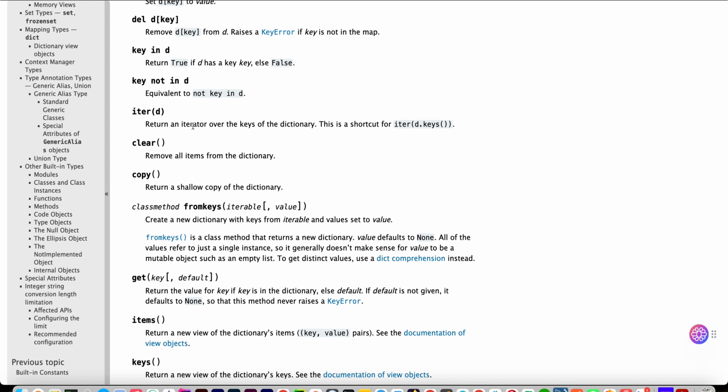iter(d). Return an iterator over the keys of the dictionary. This is a shortcut for iter(d.keys()). clear(). Remove all items from the dictionary. copy(). Return a shallow copy of the dictionary.